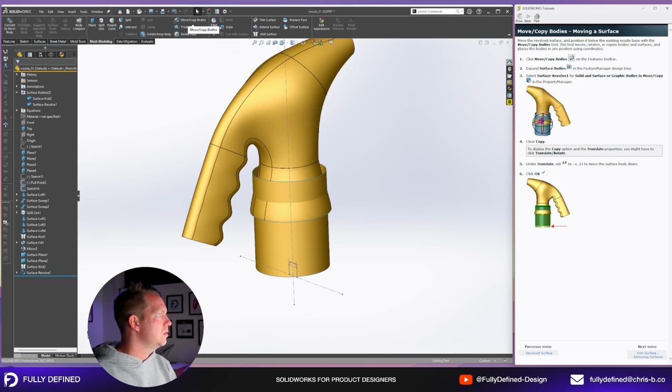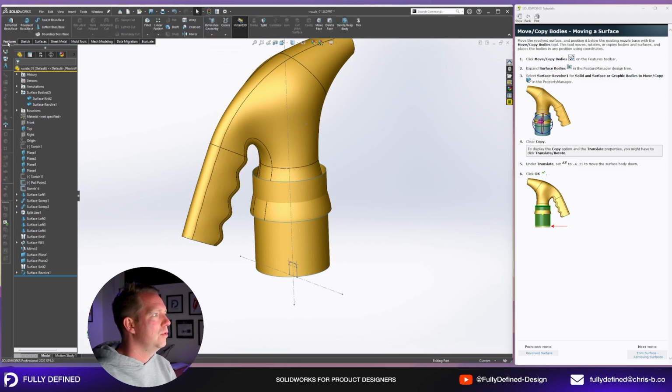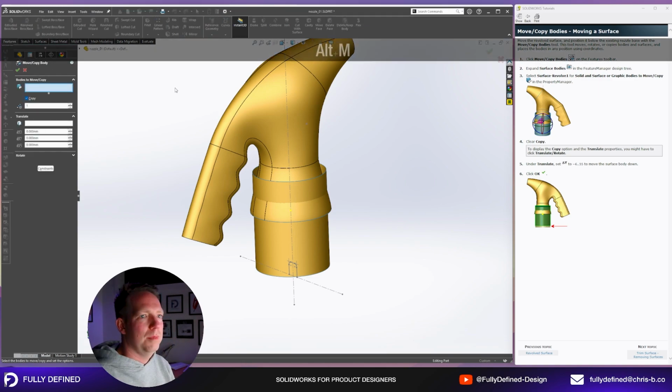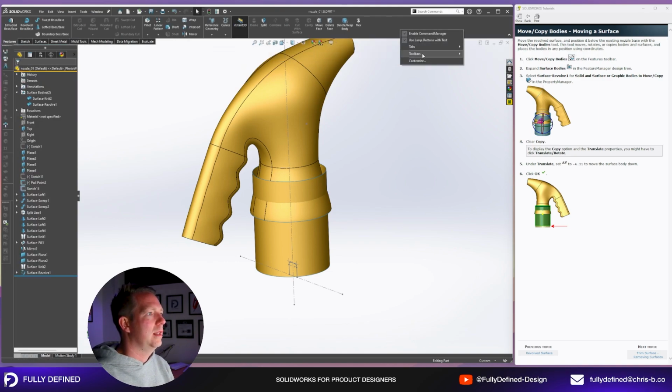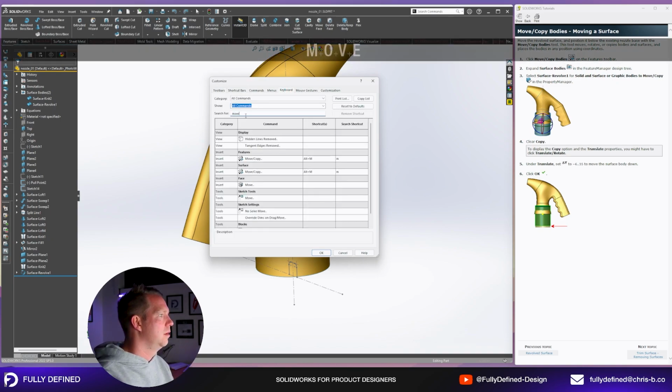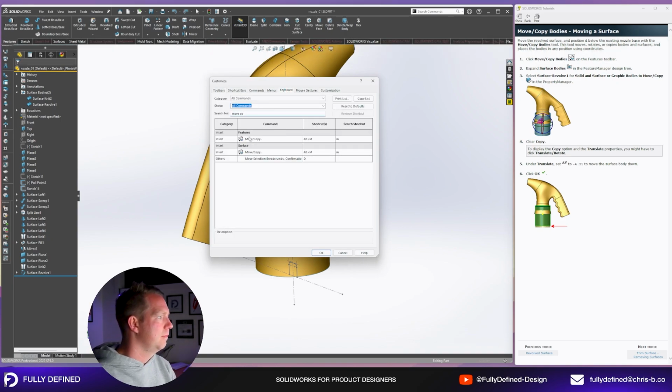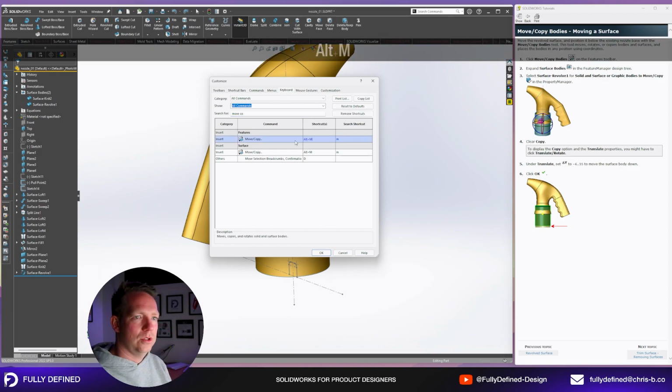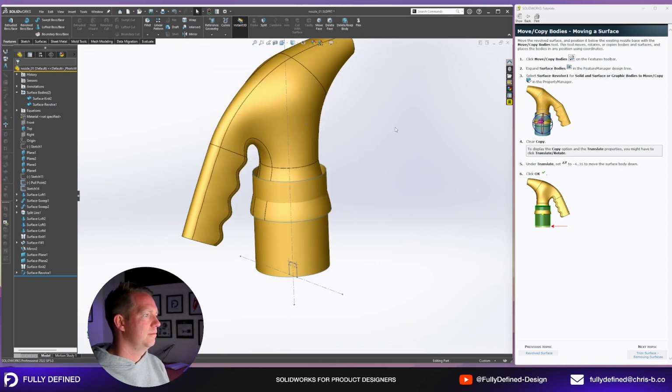Again, I use this tool so much that I have moved it to a hotkey. I use Alt-M for Move Copy Bodies. To create a hotkey, you right-click on your command manager, go to Customize, and click on Keyboard. Search for your command, Move Copy Body, and you can see here for Insert, Move Copy Body Feature or Surface, I have the shortcut Alt and M. To do that, press the keyboard shortcut that you want to put in and press OK, and it's done.